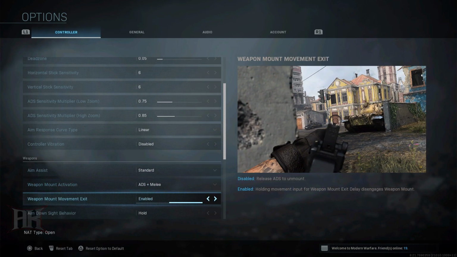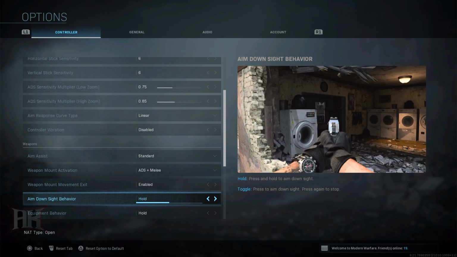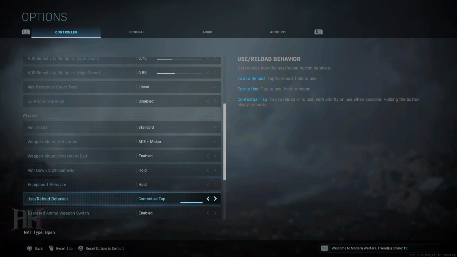Weapon mount activation, leave that on ADS and melee. Weapon mount movement, leave that on enabled. ADS behavior, put it on hold. Equipment on hold. Use and reload behavior. This is a pretty big one. So if you regularly play multiplayer, and that's all you do is play multiplayer, or if you very rarely play Warzone, leave this on tap to reload. This is pretty much standard Call of Duty settings.